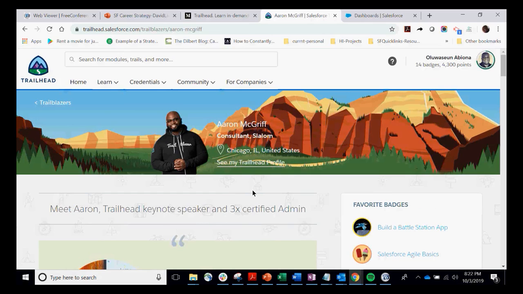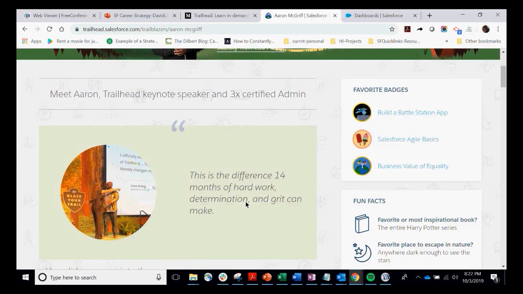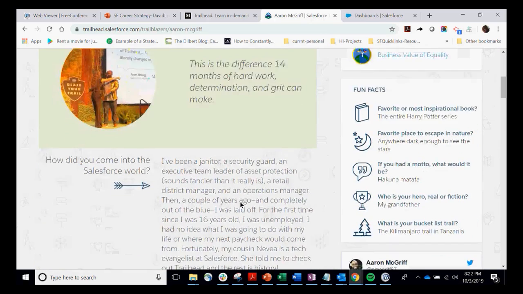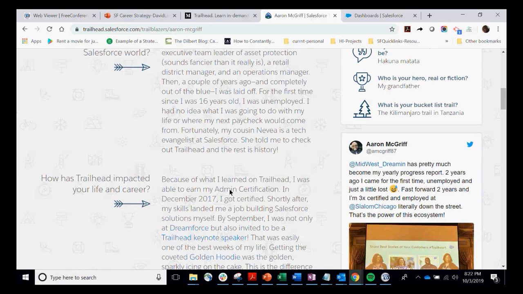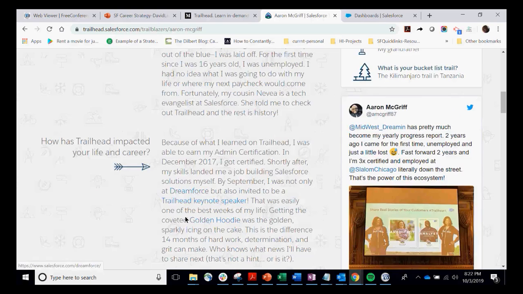I didn't know much about Salesforce, but hey, I'm here today. I'm talking about Salesforce. He used to be a janitor, security guard, and what he learned on Trailhead, he was able to earn his admin certification. Essentially, what I just said, what Derek also said. In December, he got certified. After that, his skills landed him a job building Salesforce solutions himself. And he's a keynote speaker.